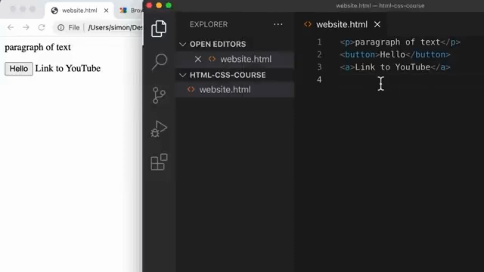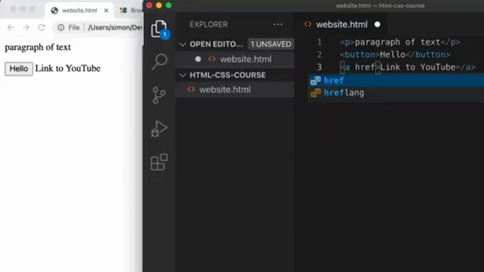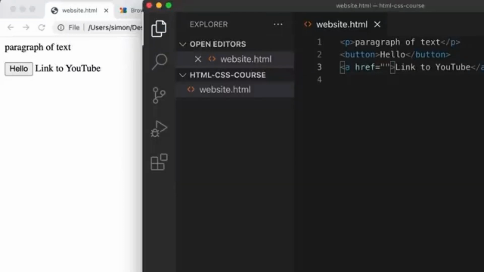And that's because we haven't told the computer where this link is supposed to take us. Right now we just have a link without a destination. So to set a website to link to, we have to learn a little bit more HTML syntax. So we're going to go into the opening tag and type space, href equals, double quotes. Inside these quotes, we're going to copy and paste YouTube's website URL.